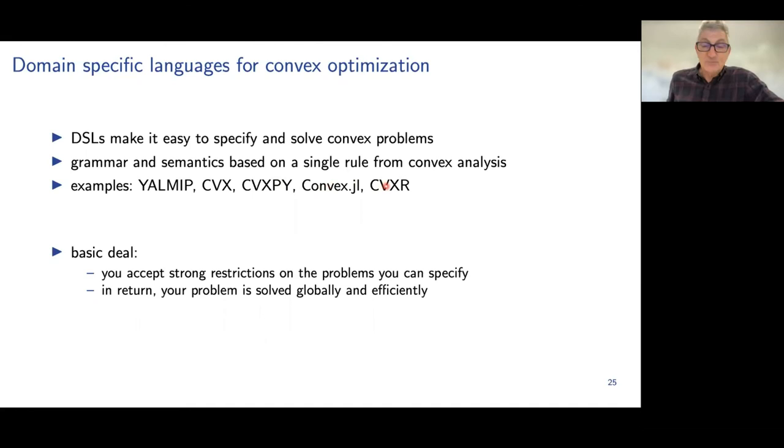And at the highest level, it's basically this. Here's the deal. You will accept extremely strong restrictions on the problems you can specify. Basically, they have to be not more than convex, they have to be syntactically convex. But in return, your problem is solved globally and efficiently. Actually, there's much more than that. We'll see that you could do things like generate code and things like that. So that is the basic deal. And there's cases where it doesn't make sense.